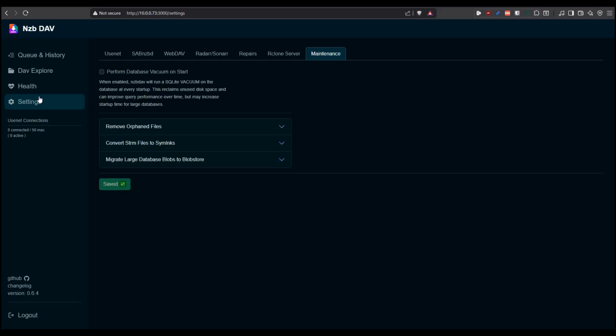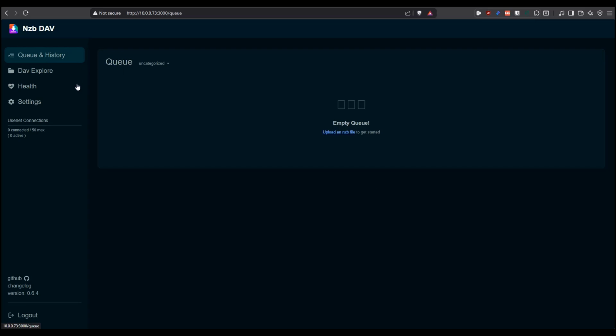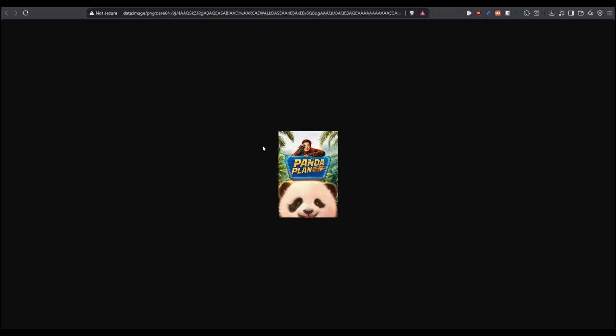Now that we have a Usenet provider, we can come here into the queue and history, and in theory, I should be able to grab any NZB from somewhere and dump it in here, and it should be able to recognize it and check if my Usenet provider has that. And for the sake of the video, I'm going to be using an NZB that takes me to this Chinese movie called Panda Plan. It's a Jackie Chan movie that was allegedly released recently in China.